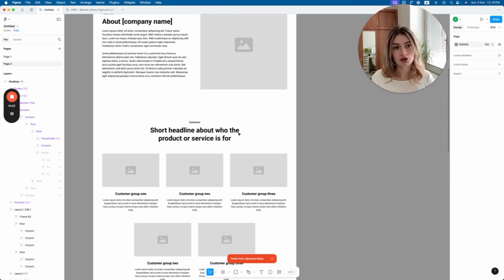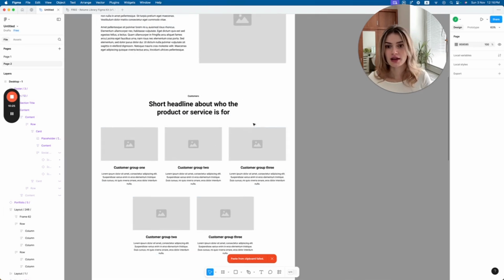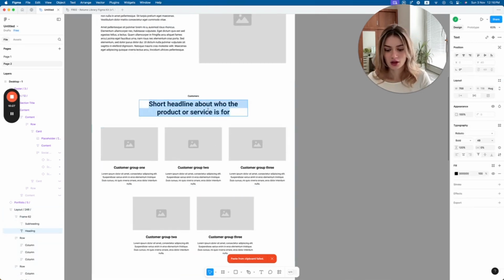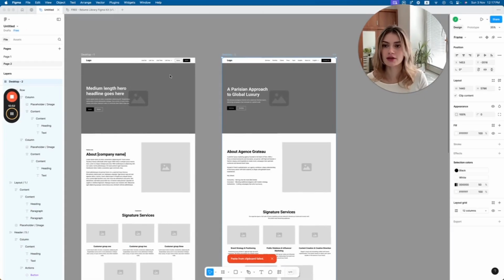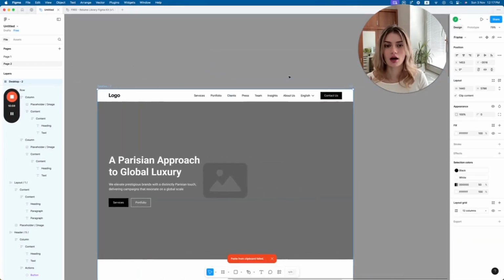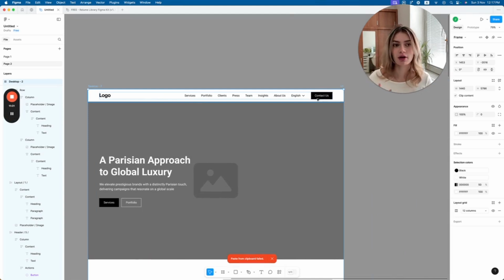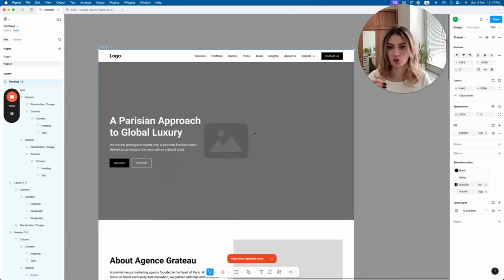We know that they're a luxury firm. So instead of just saying, I don't know, services like this, we can change the language and say something more like signature services, just to add a little touch to it. I changed up a couple of things. I have updated this nav bar. I've added all the necessary information we need.